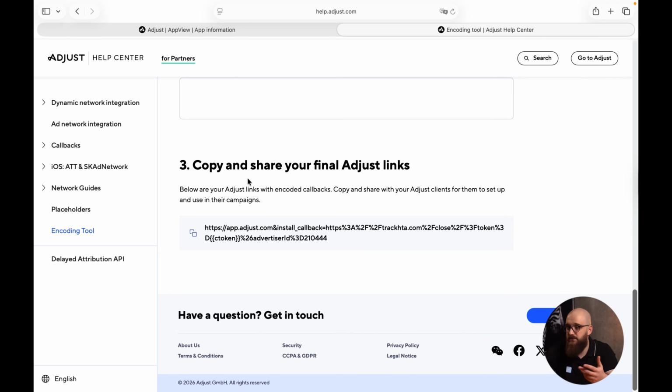After pasting the URLs, scroll down to let Adjust work its magic. Adjust will automatically generate a final tracking URL that includes the encoded callback parameters. This final URL is essentially your Adjust click URL with some extra data appended so that it knows to send a postback to HilltopAds. Copy the generated tracking link and keep it handy. This is the link you will use as the final destination URL when you create your campaign on HilltopAds. It is the bridge connecting HilltopAds and Adjust.